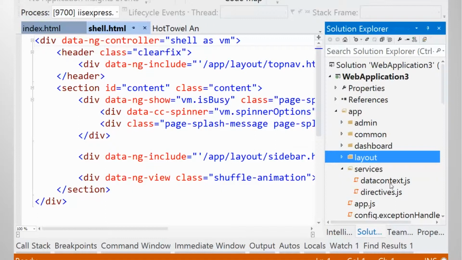And then the next folder down is services. Services is a very important part, and this is one of the nice things about following best practices if you're using the template: there's this data context. Data context is very similar to, say, having a repository. So rather than in your controller making direct AJAX calls or calling the web API directly, you can abstract all of that out into one place.